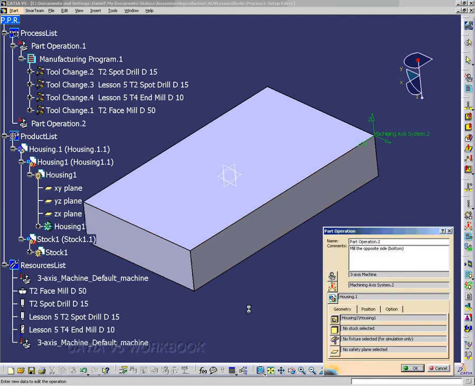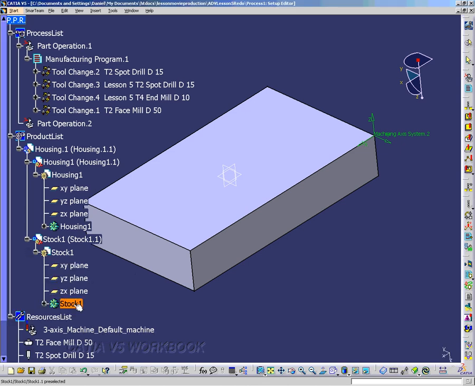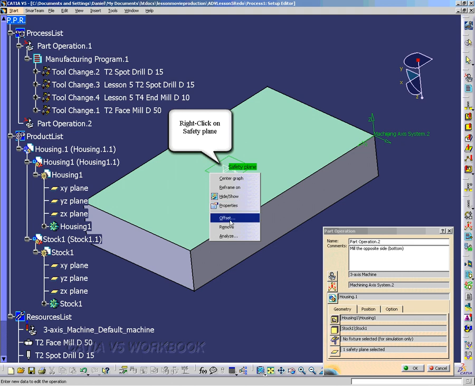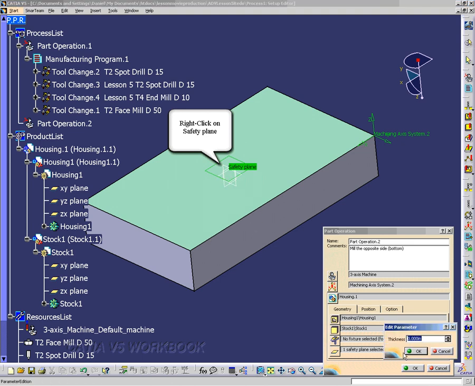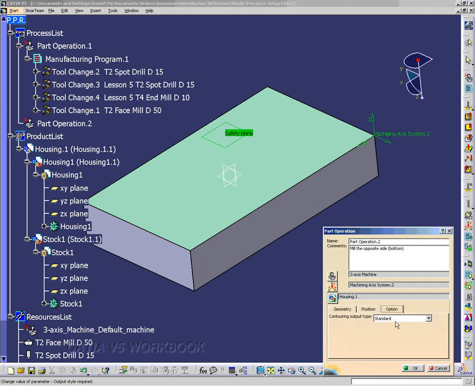So now we just need to select our stock and housing. So I'll select stock 1 and do a safety plane, click on the top plane, which is actually now the bottom plane, and we'll do an offset of 1 inch by right clicking on the safety plane symbol and then hit OK.